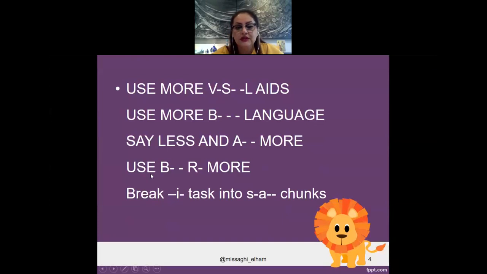Use the board more. It usually helps visual learners a lot. Also, when you write something on the board, it gets attention. You highlight important features. Break big tasks into small chunks.